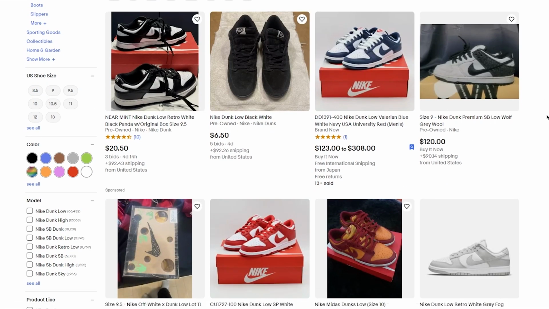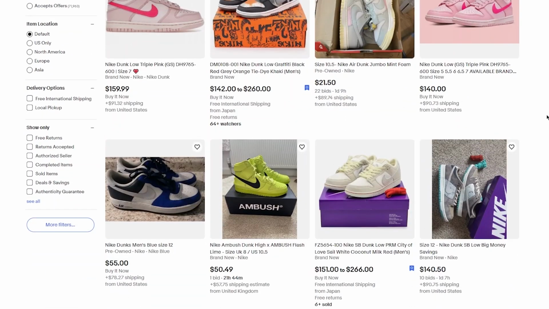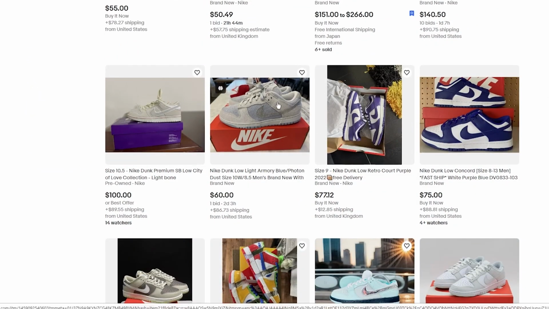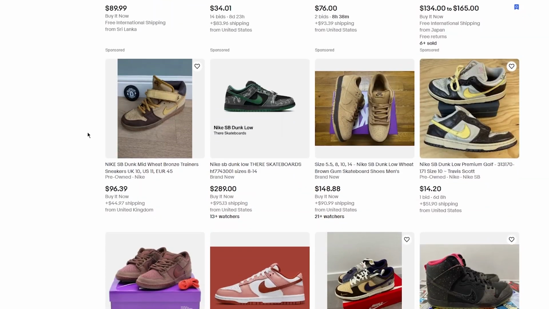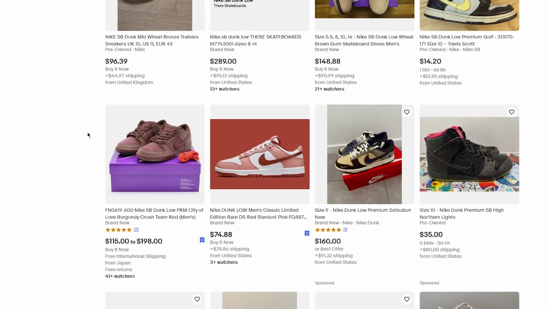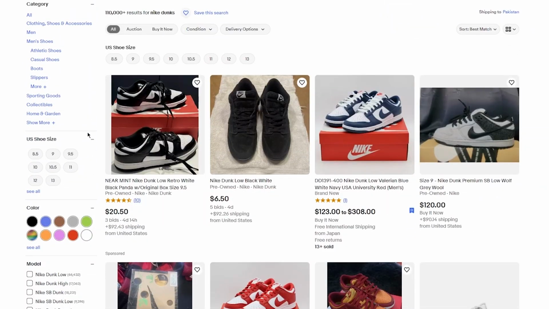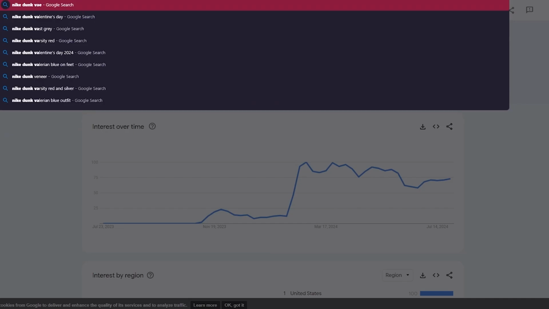So we have a lot of dunks over here. You can go with any single one of these. You can choose any one of these that you think have good color, have good design, etc. And you can see a few of these might be used, few of these might be open boxed, or something else. So just go with the correct dunk design you want to go with. So let's say I'm gonna go with these ones. Okay, so they have the code over here as well. It's DD1391-400. Okay, so I'm gonna come here. All right, Nike Dunk Valerian Blue.